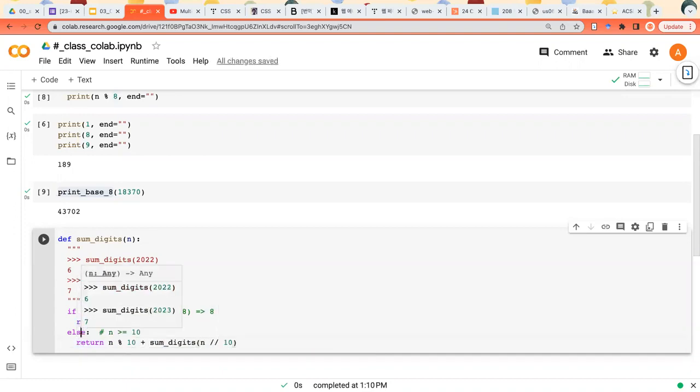However, you don't have to put else here, because when you call return here, this function will end here. It will not go below this part, right? So you can just skip writing else, and you can save some indentation like this.